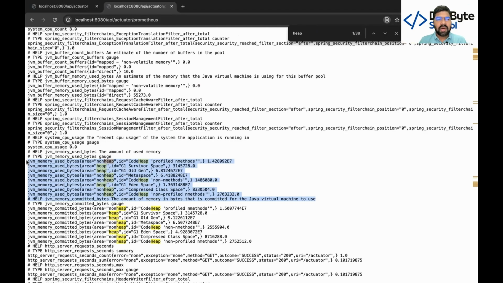We define an interval, like two or five seconds, at which Prometheus hits these links, collects the data like heap size, and stores it in the system. After that, Grafana uses that data to prepare graphs, and we can define alerts also.